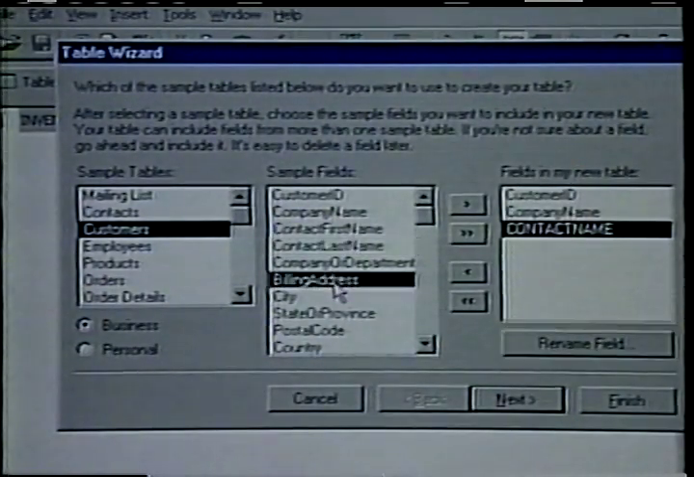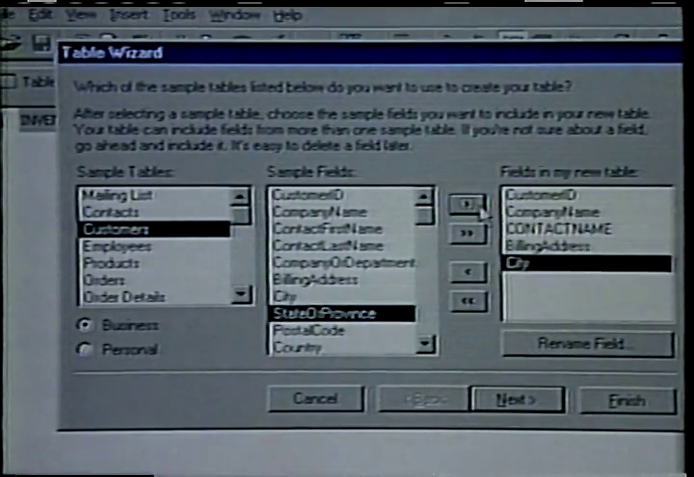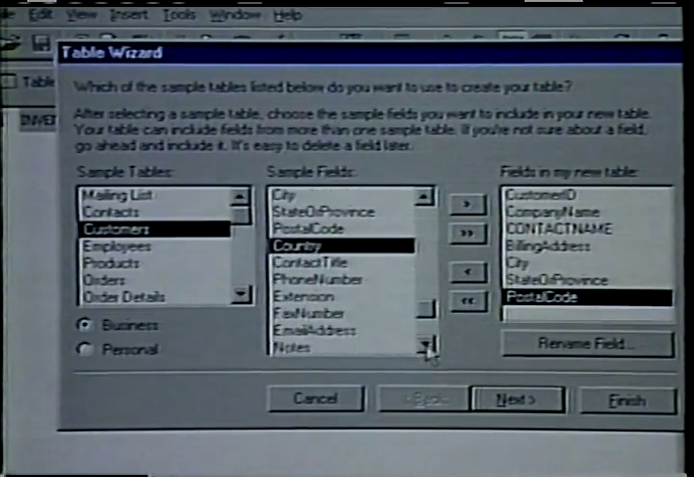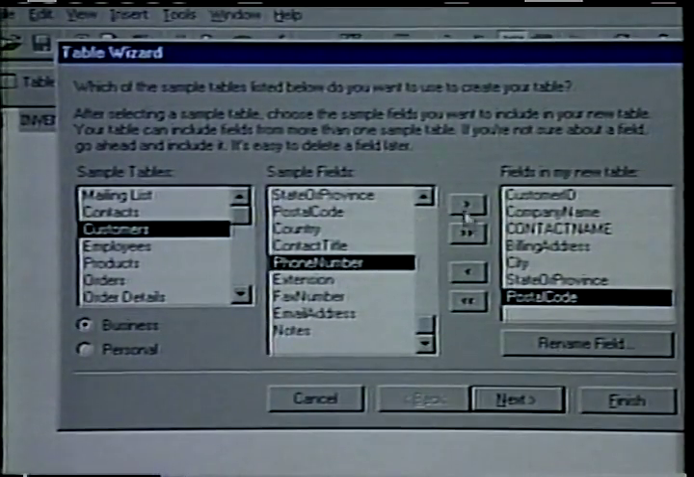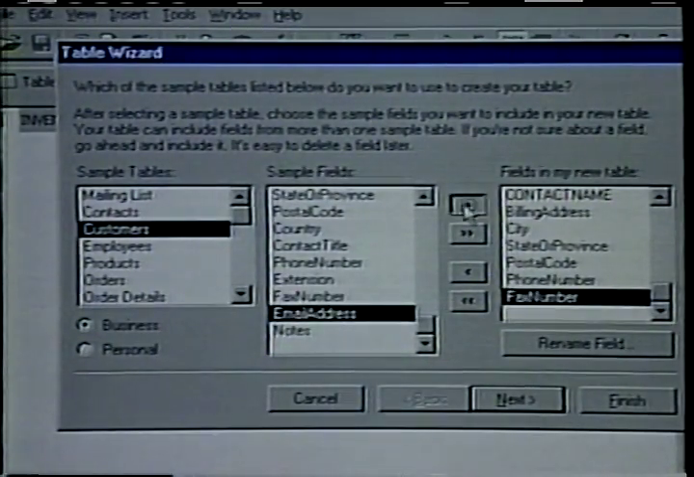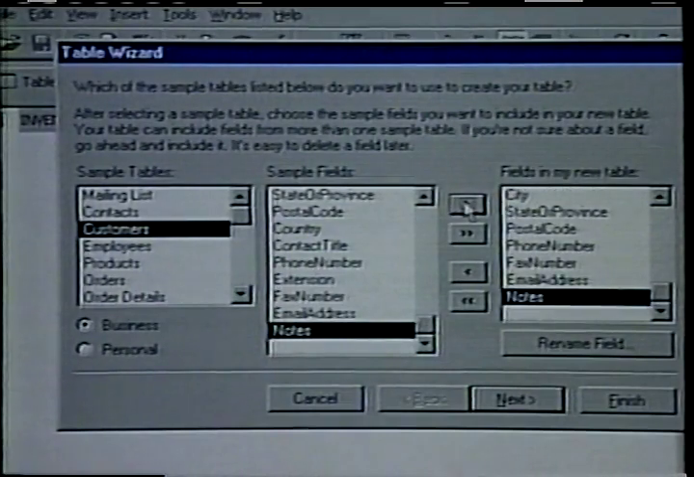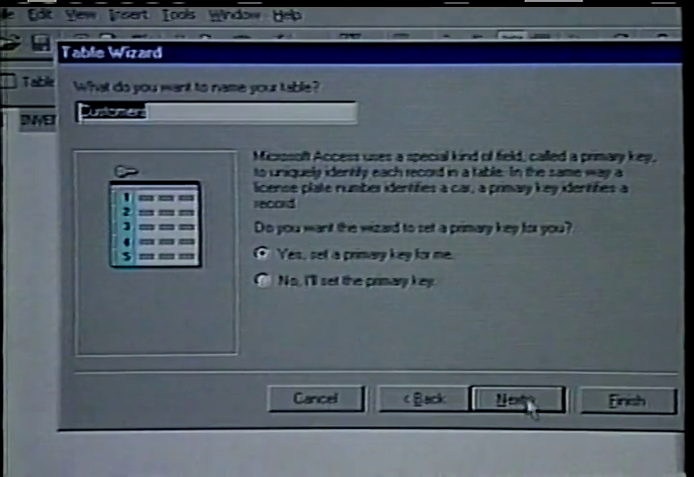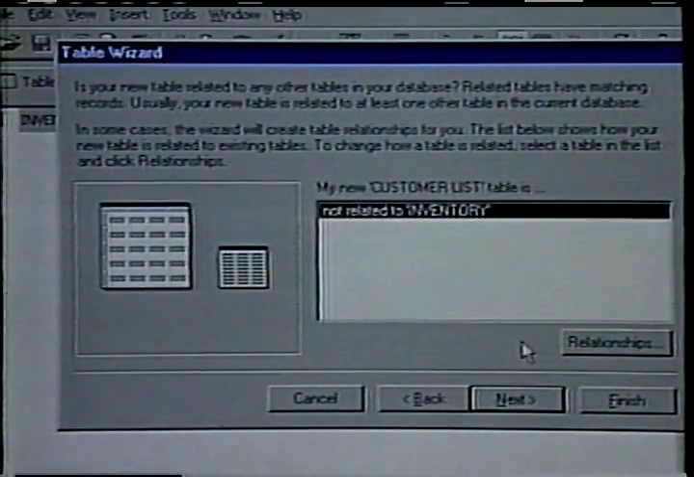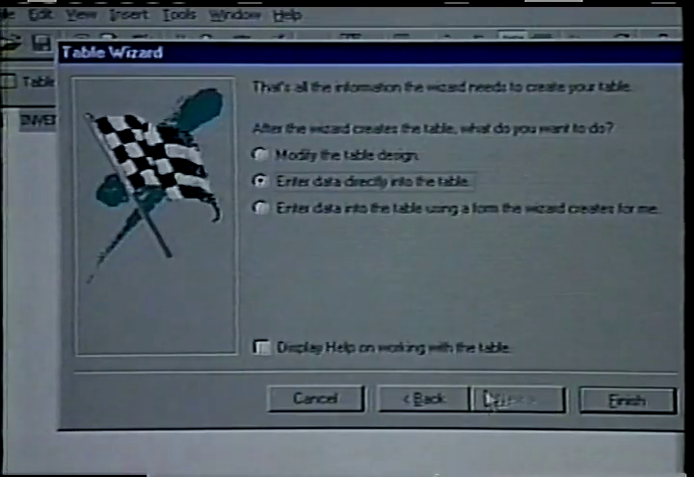We'll also send billing address, city, state or province, postal code, phone number, fax number, email address, and notes into the Fields in My New Table list. Click Next. Let's name the table Customer List and click the Next button. We'll accept the default of No Relationship and click the Next button.